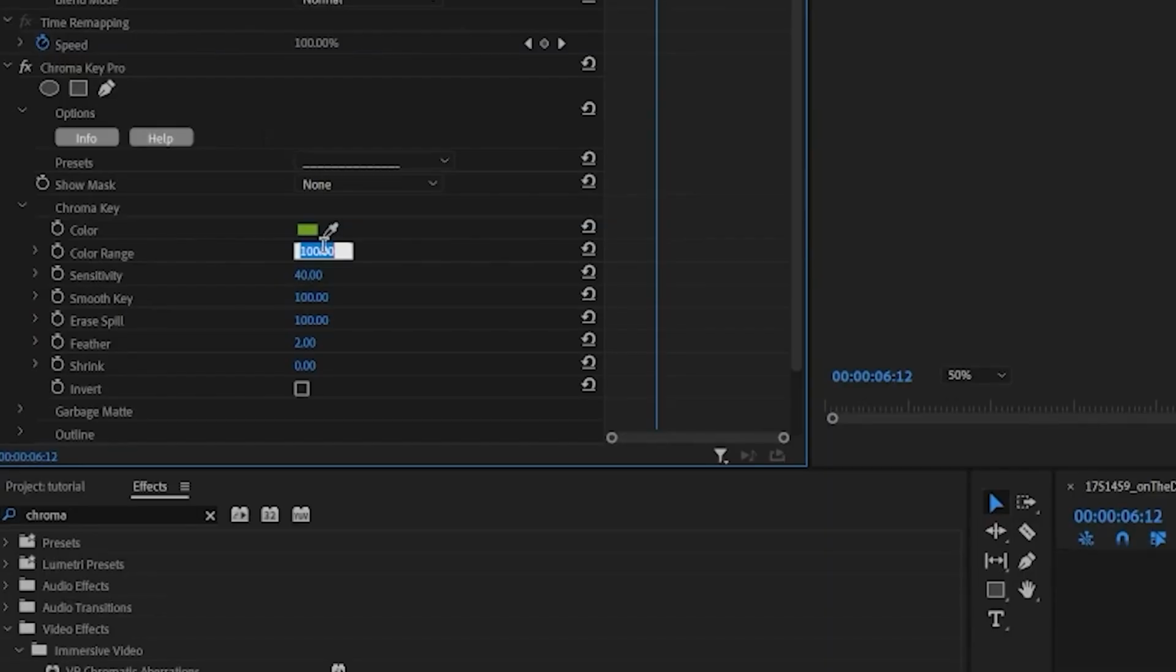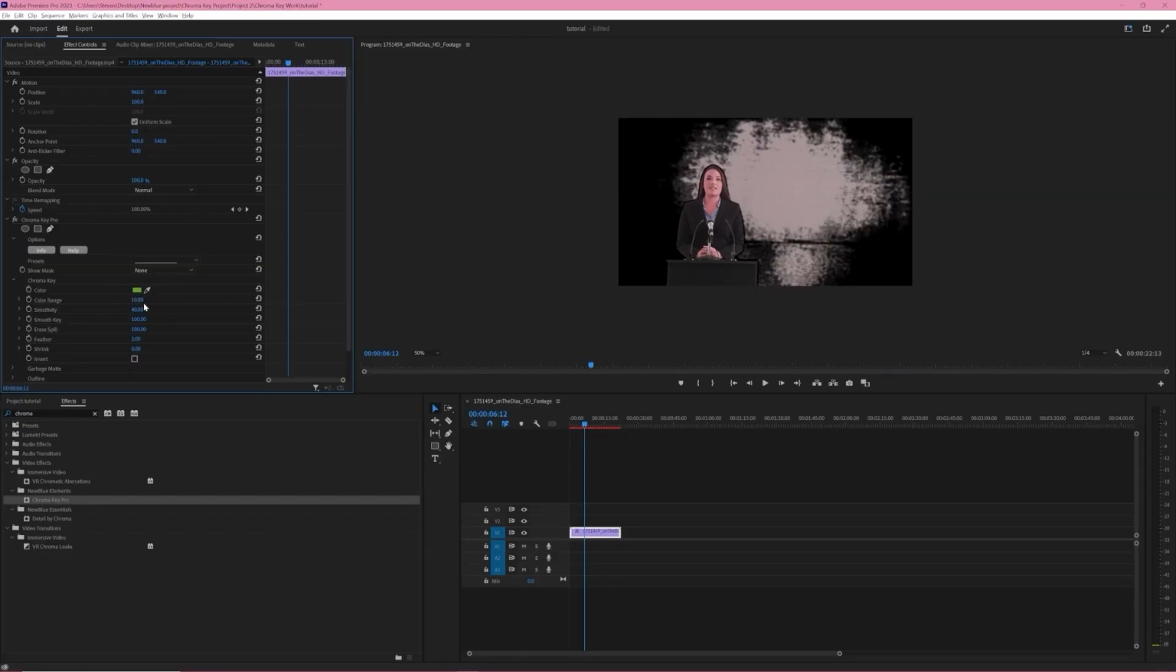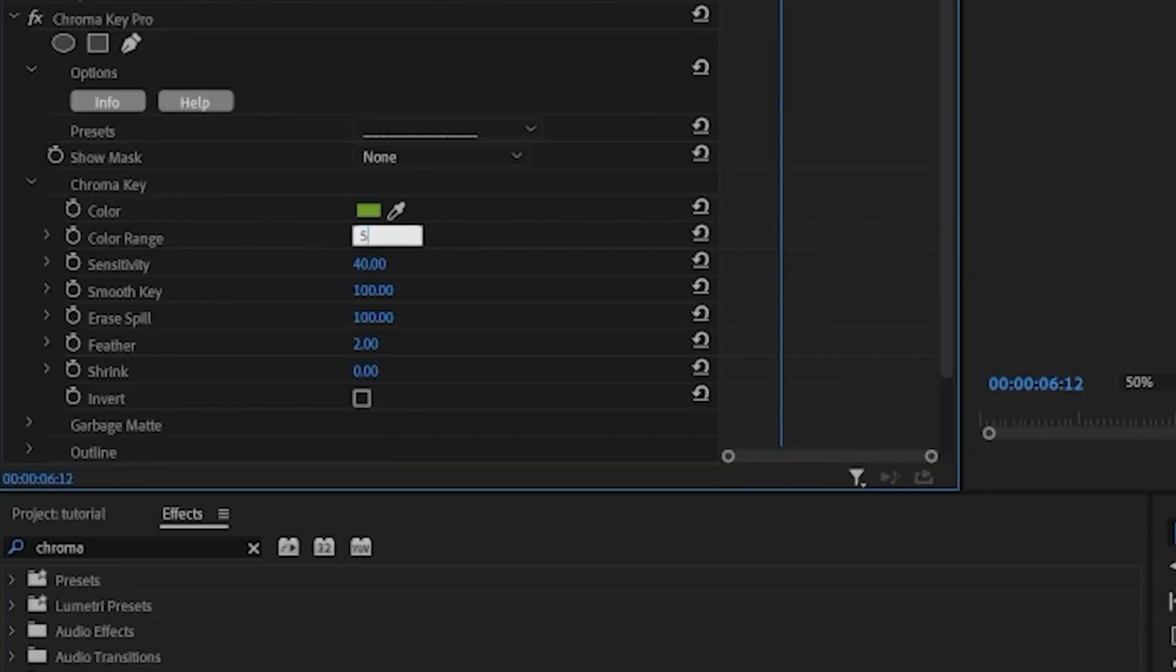Let's set the color range to 10. See, that causes some green to come back. You see that? Let's set it to 50. That's better. But she's lost a lot of the color in her skin, you see?